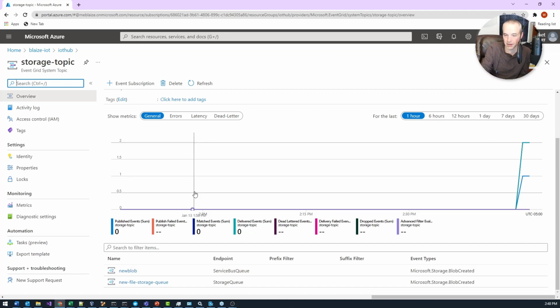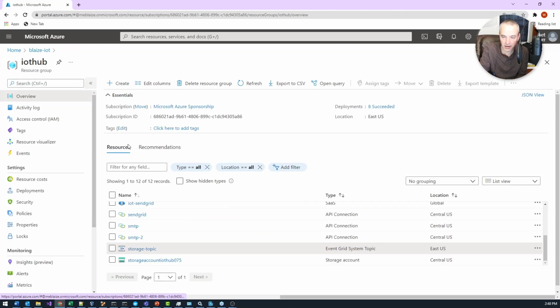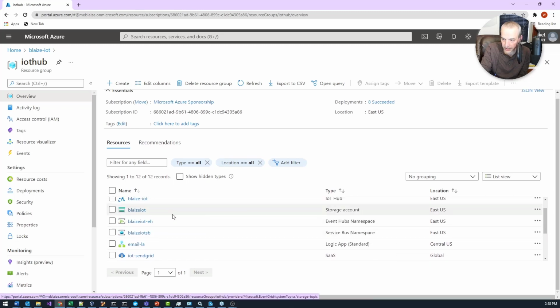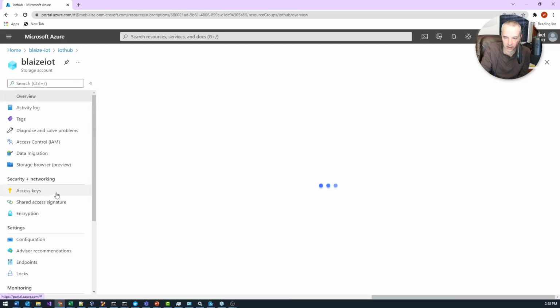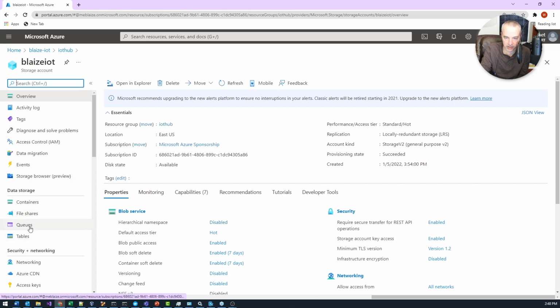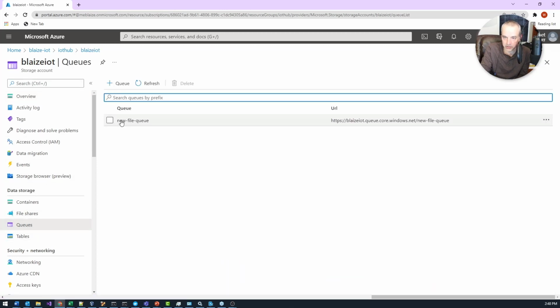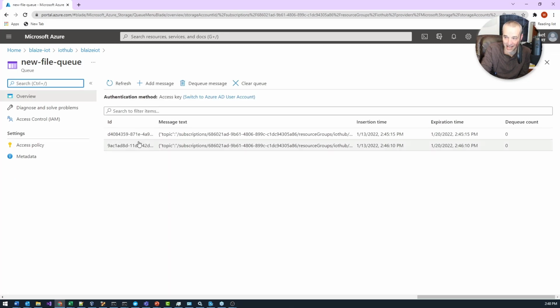And so I should see the fact that I uploaded that video to blob storage go to my service bus, and then ultimately down to Sendgrid, and then also my storage queue client as well. So let's go look at the storage queue real quick, and then we'll go and look at the service bus as well. So I have a storage queue here in a storage account, and it's right here. And if I go into this storage account right here, and I look at my queues, this is the new file queue right here. And you should see some messages on here because I have not started the client yet.